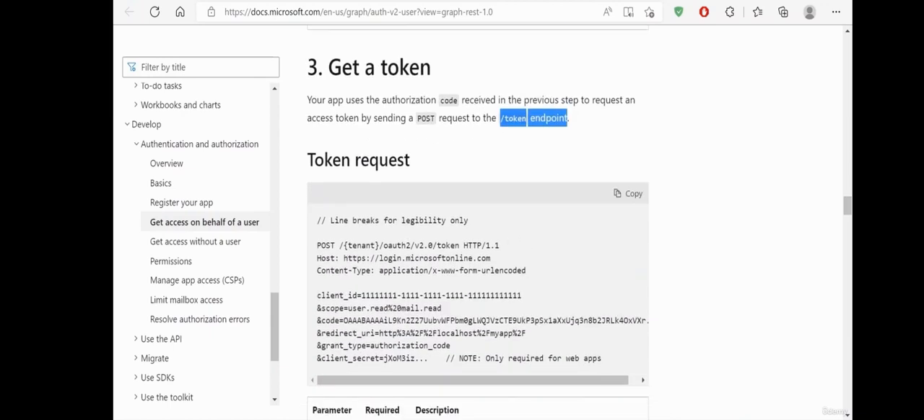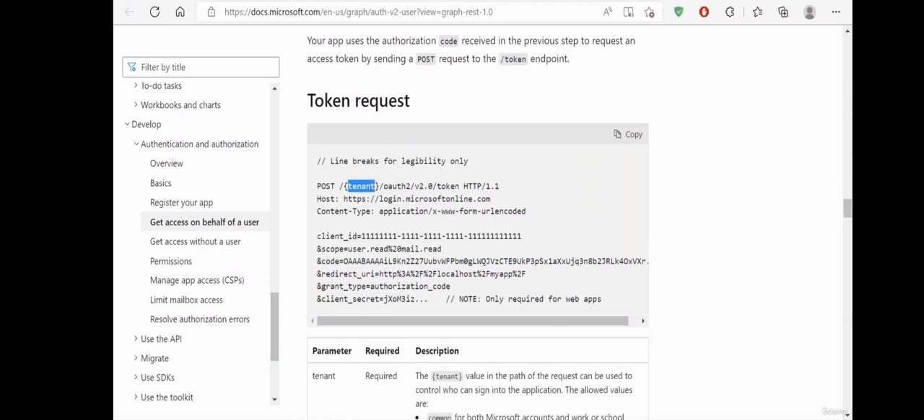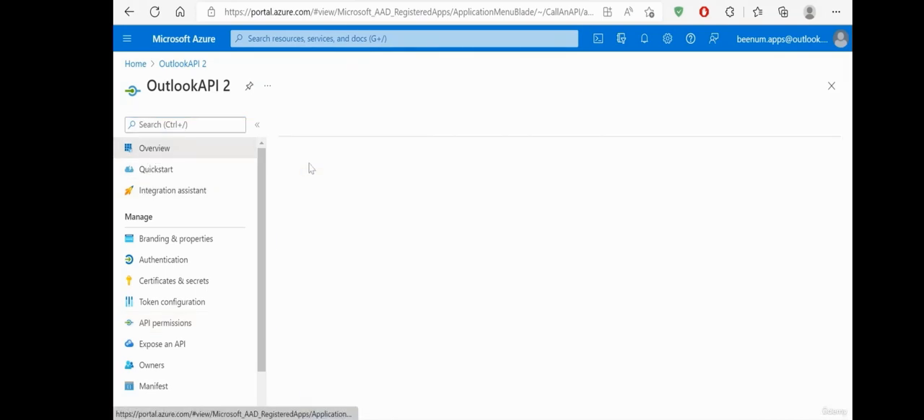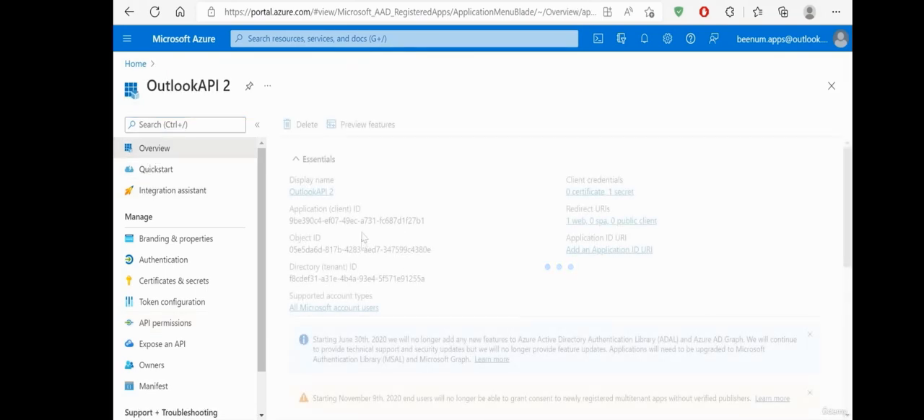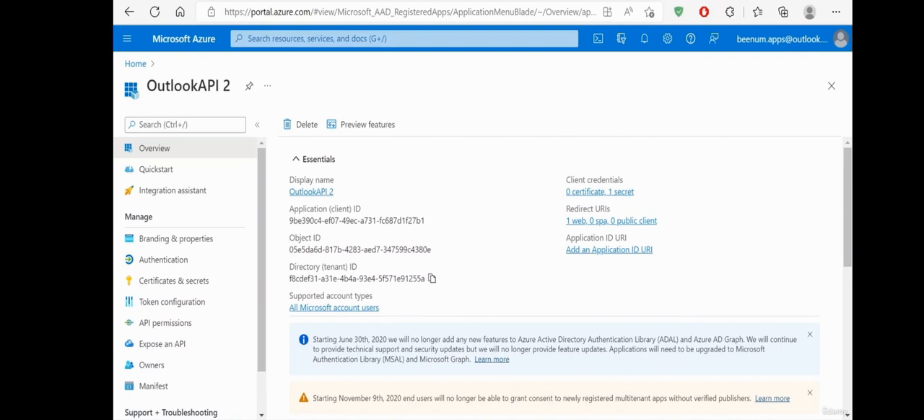So here is the sample provided by Microsoft where we can pass the tenant. Again, I am passing the common. If you want, you can send the tenant ID over here, that you will get from the overview tab under directory or tenant ID. This is one and the same. That also you can provide.